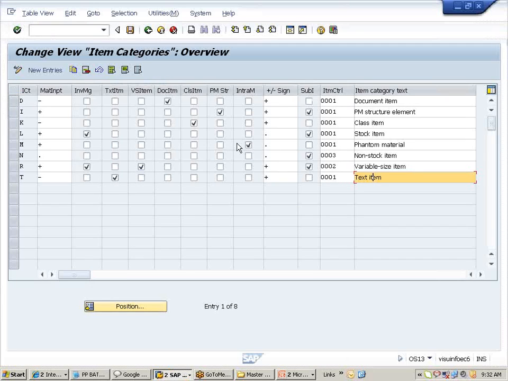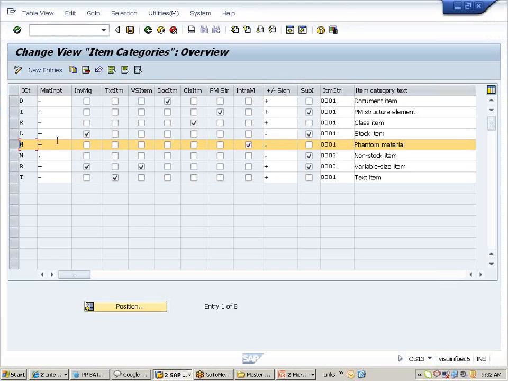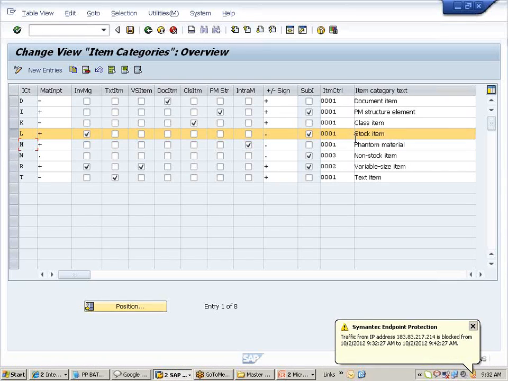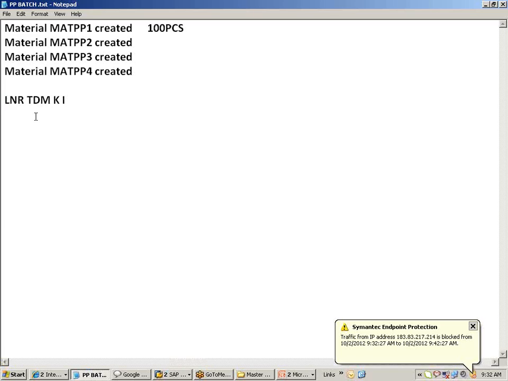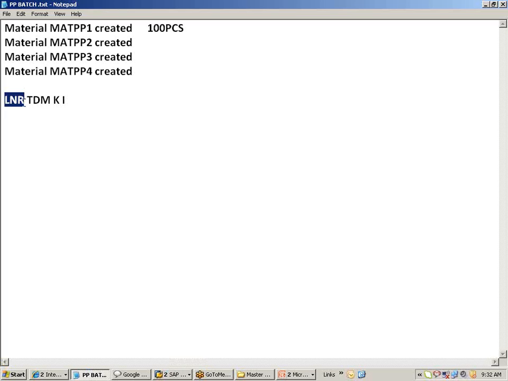Okay. So this M corresponds to my phantom material, so that is why, rather than the TDP, I made it as a TDM. L stands for stock item. Where is my L? L is this one, the stock item. M is non-stock item, R is variable size item. These are all related to our material types, material quantities, which is a stock item, non-stock item, variable size item, right? So I named it as Lakshminarayan Reddy.